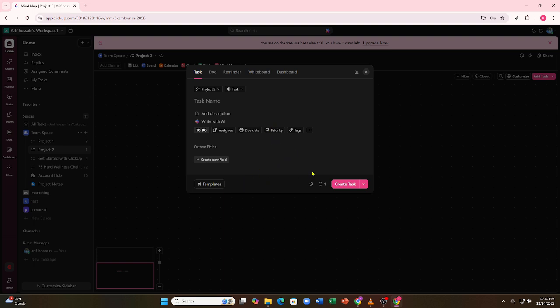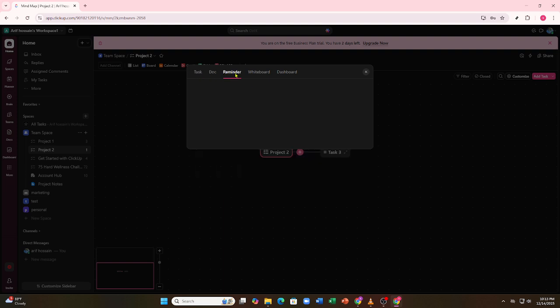You can also create connections between tasks by dragging lines between nodes. This helps visualize dependencies or relationships between tasks, which is really helpful during planning sessions. Rearranging nodes keeps everything clean and easy to understand.